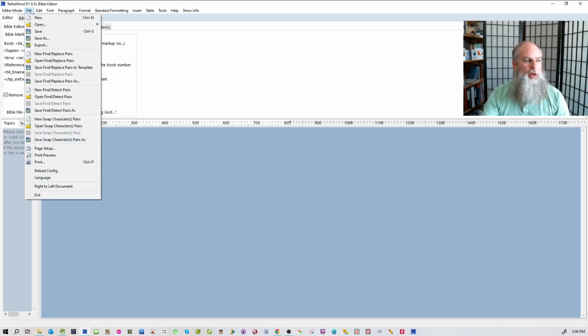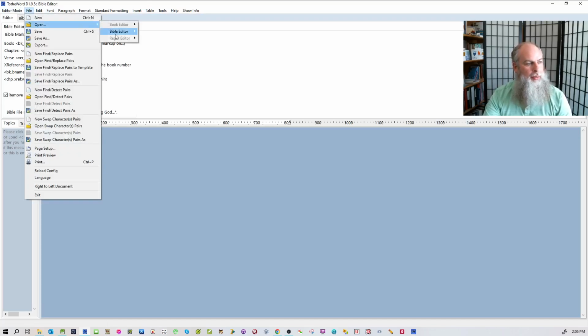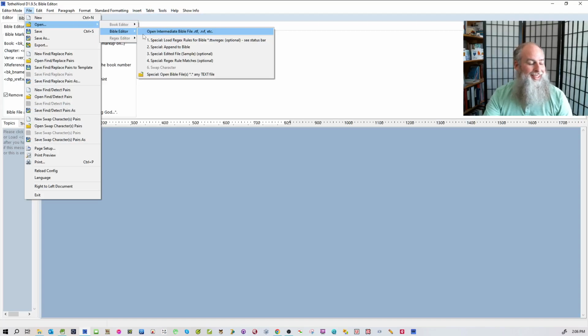So if you go in here, and I'm using version 195C, and I go in here to open, and I'm under the Bible editor, we can just open the file directly, whether RTF or RVF. Sometimes that's good for when you're further along in the intermediate stage. But right here would be special load regex rules for the Bible.